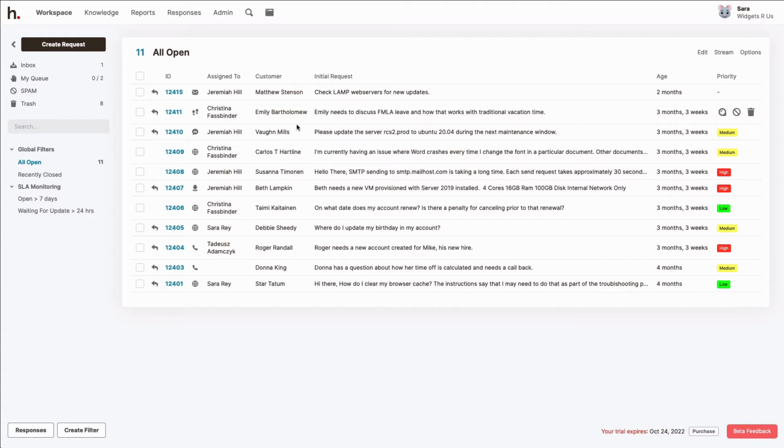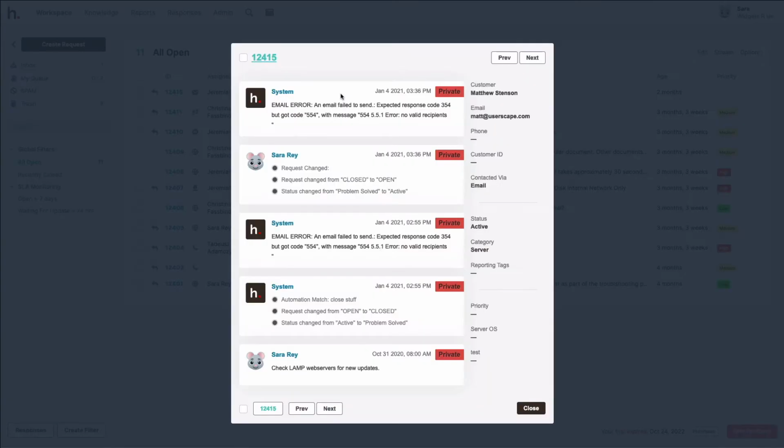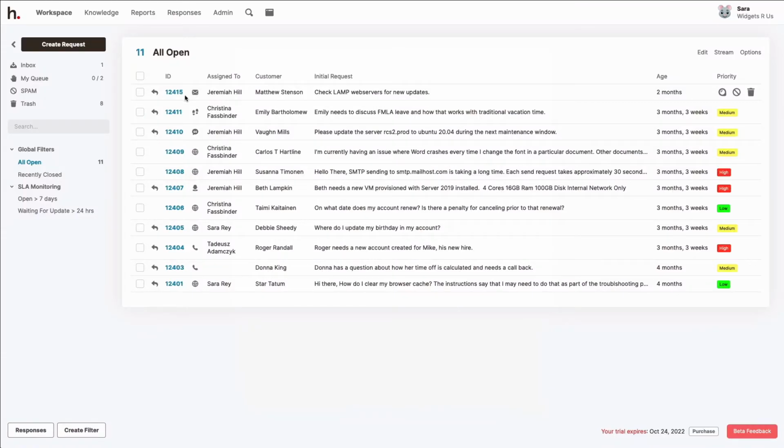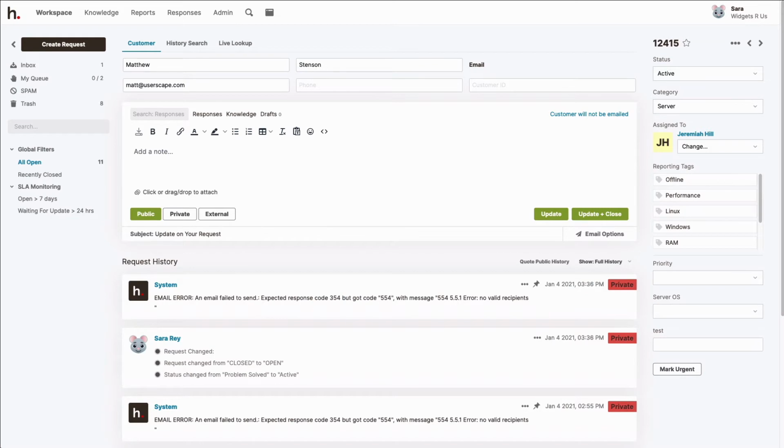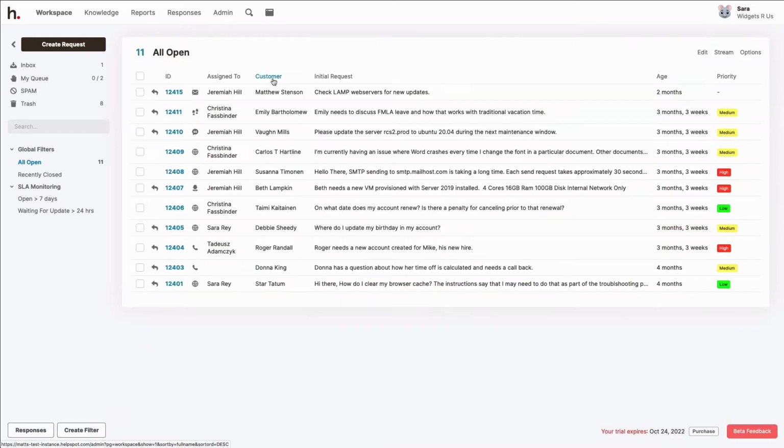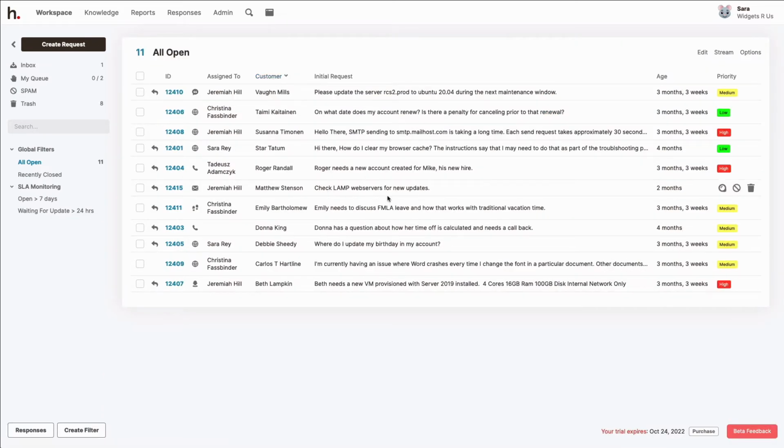And this request grid functions very similarly to how the my queue and the inbox area work. I can peek at requests, and I can enter requests to edit them. I can sort columns, and so on and so forth. Let's go ahead and create a new filter and see the options that are available there.